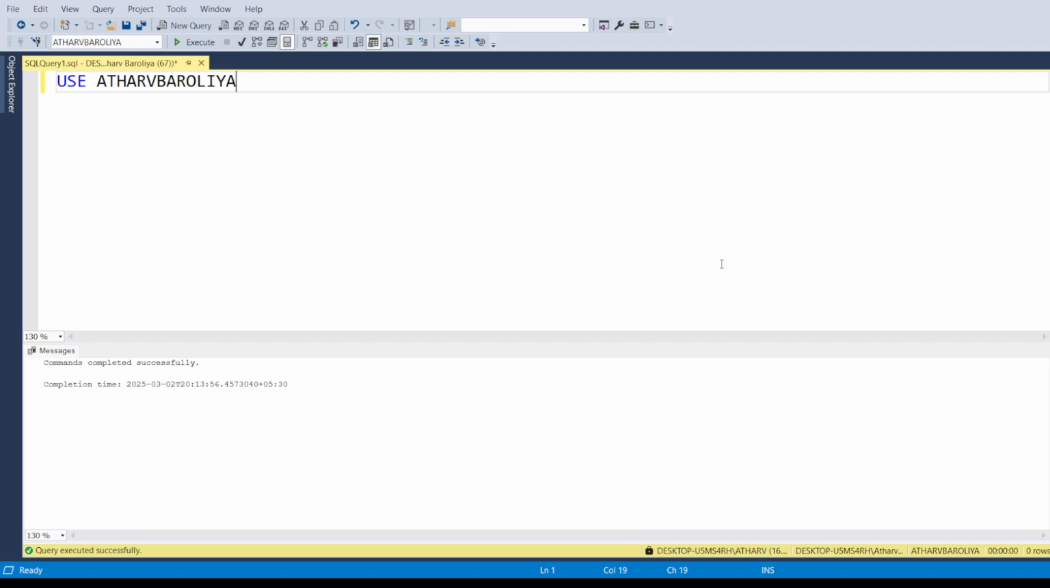Today we will learn how we can print dates using Recursive CTE.